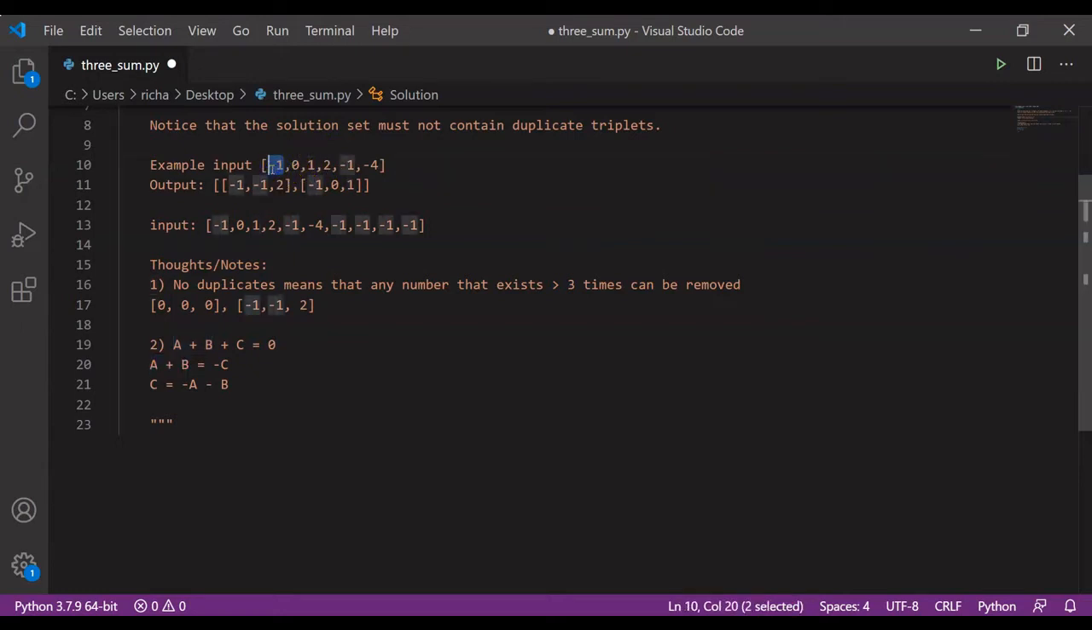For example, in this case, if we look at this input, we can start with negative 1 as our first number, and we start at 0 as our second number. If we have a negative 1 and a 0, if 1 exists anywhere in this list, we know we have a solution. And that is the solution we see here in this second triplet.